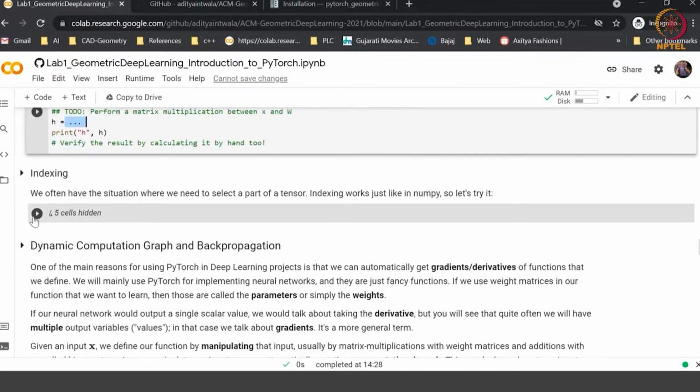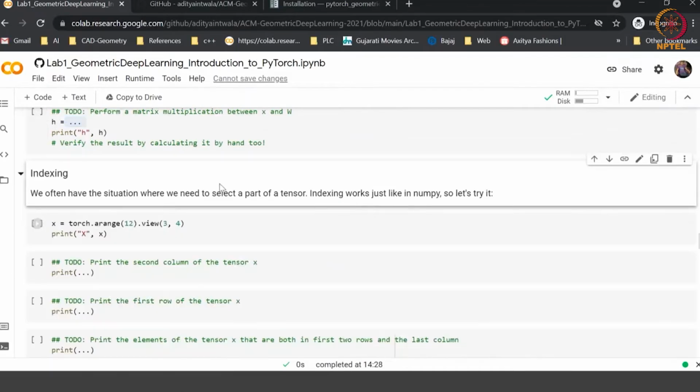Now this indexing thing is just like a slicing operator in Python, where you slice the list to get only particular values from that list.